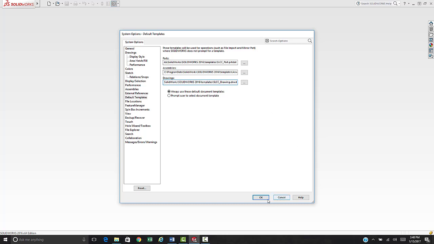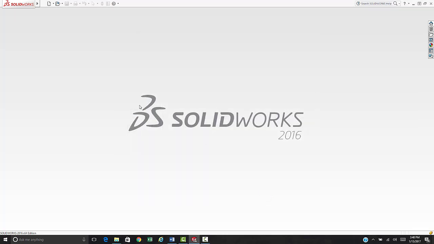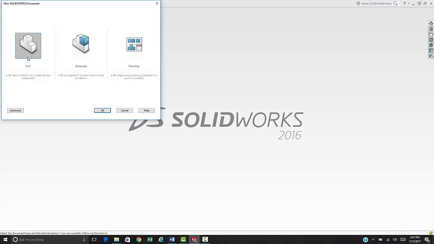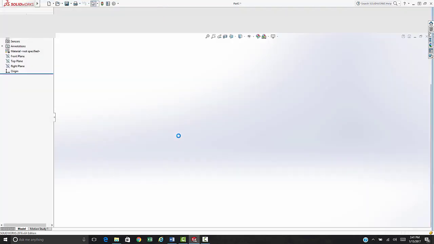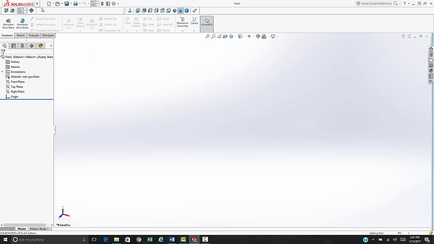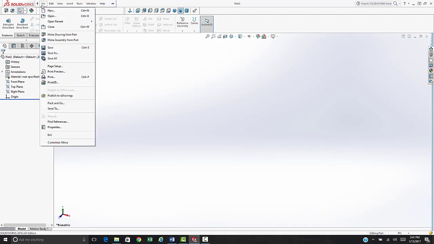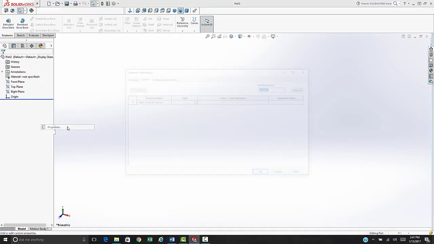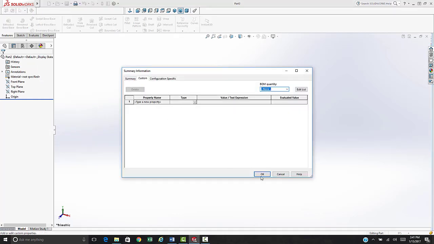Okay, and if we say OK, at my office now, if I was to come in here and open a part, it would be the SLCC part. But for some reason, this version on my computer here isn't doing that, because we go to properties, they're gone. All the changes we made are gone.